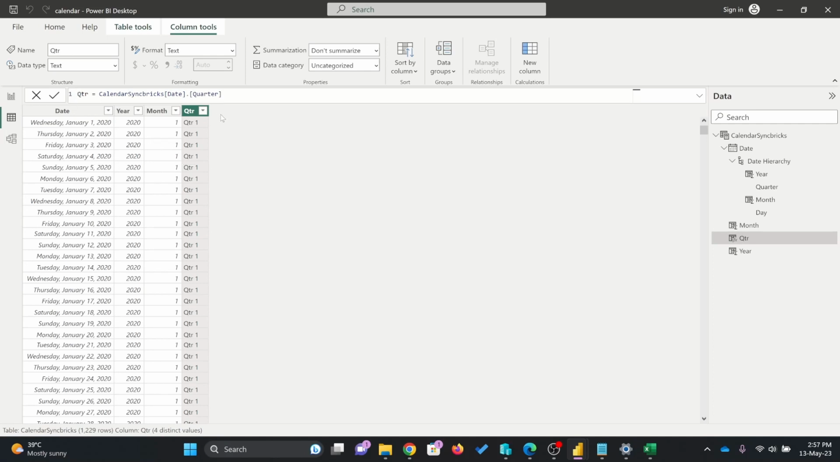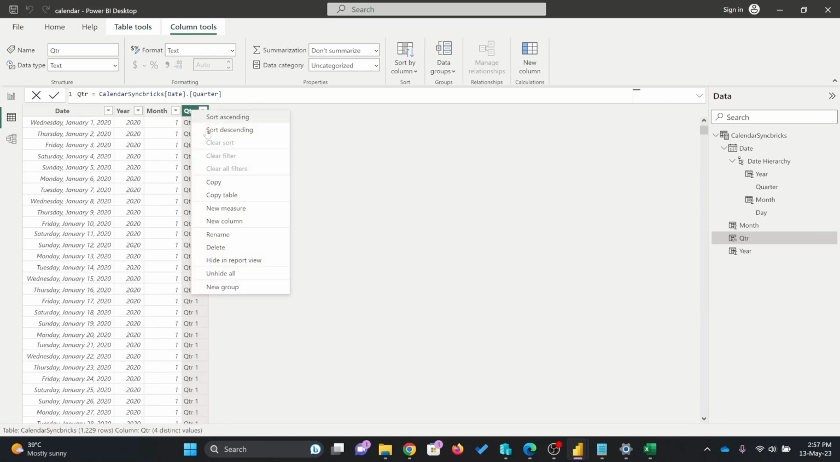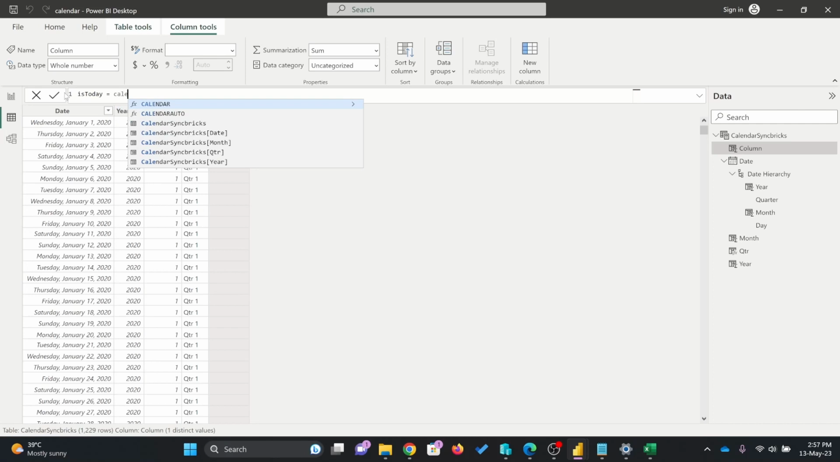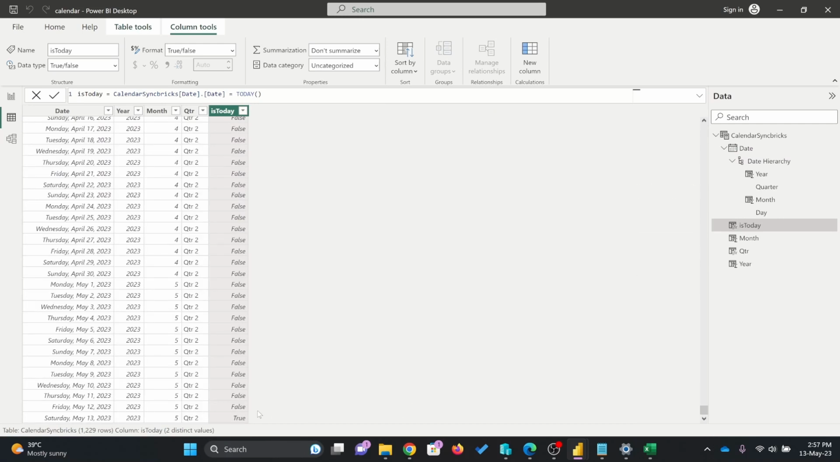Now I want to make sure that here I see a column that says true or false if the date is the current date. So I'll add a new column here. I'll name it is today, and it will be calendar date time dot date is equal to TODAY. So if it is today, it will be true, otherwise it will be false. If I go down here, you can see today's date is true, so it shows true.